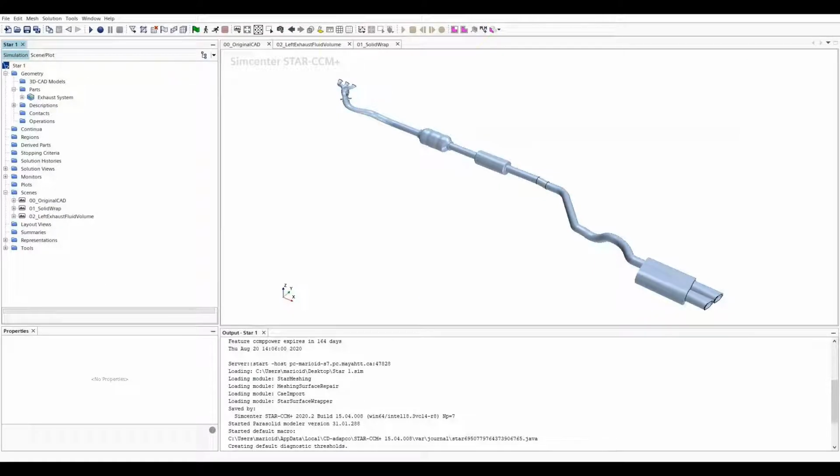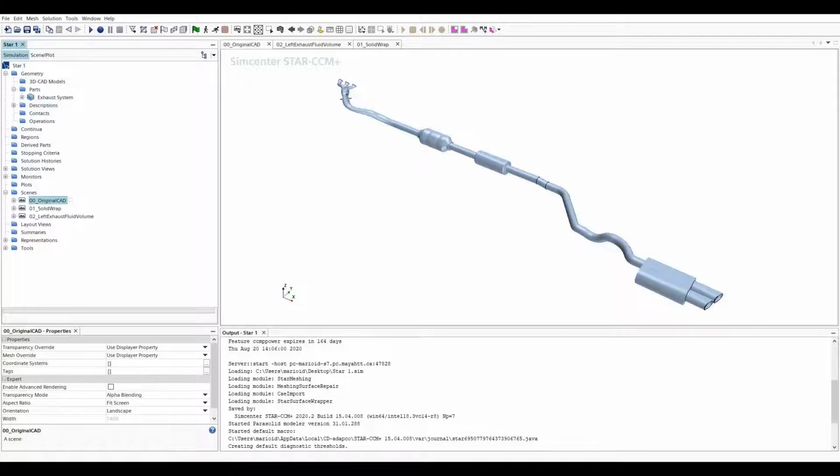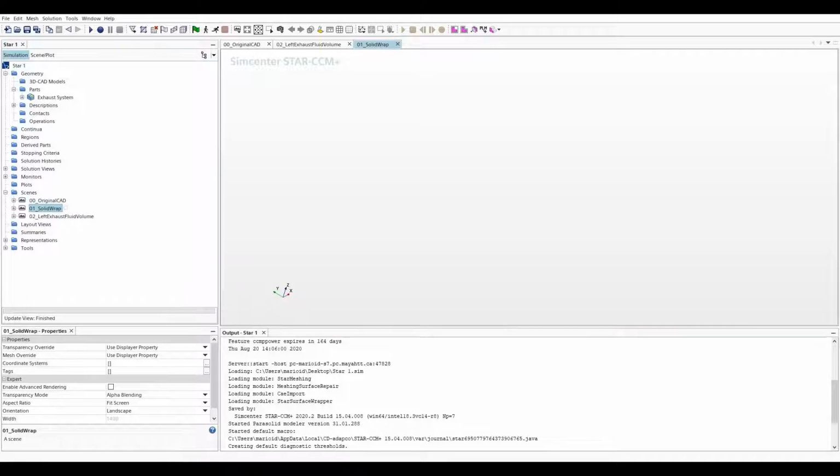So we have the same exhaust which I showed you. There are three scenes which are pre-created. We have the scene for the original CAD, which is this particular scene in which the CAD has been dropped. We have a solid wrap scene, which is empty, and we will drop the part later. And we have another one for the left exhaust fluid volume.